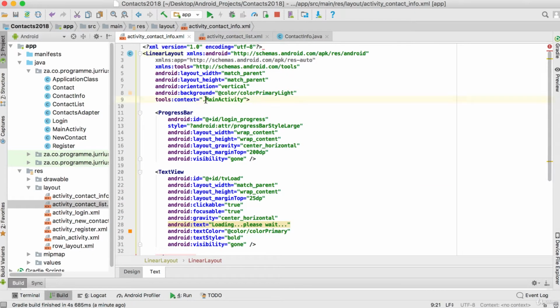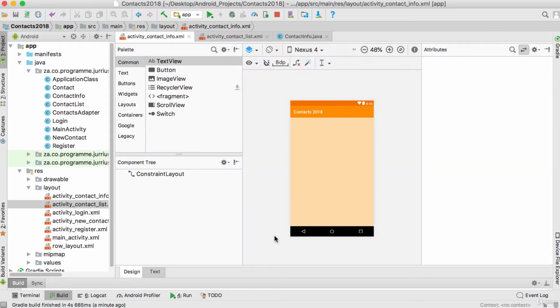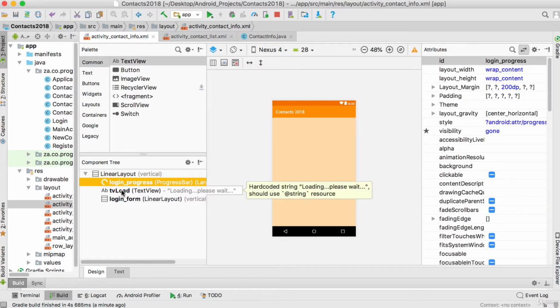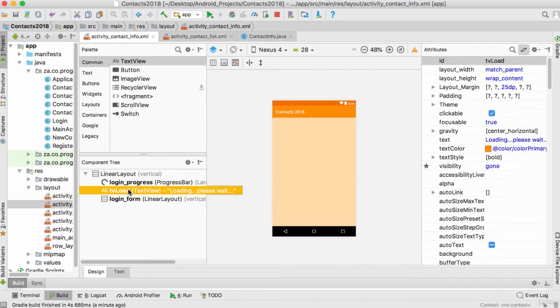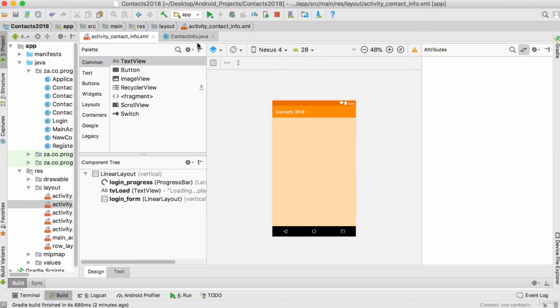We can also set the context there not to main activity but to contact info. And if you go to design, it will look like this. Right, so we are done with a blank layout that will have the login progress bar as well as the load text view. Right, so let's close down contact list totally. So we're only left with this new activity.